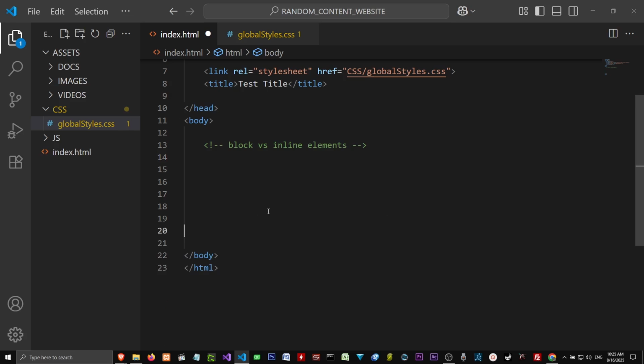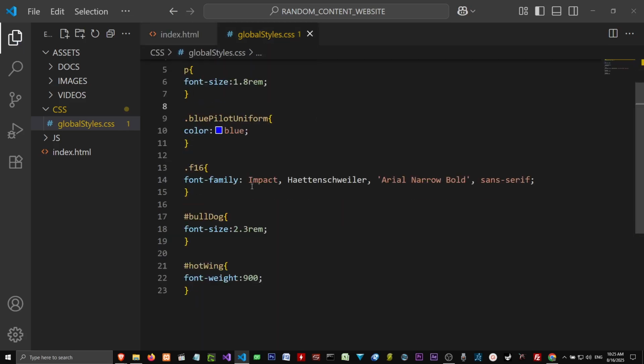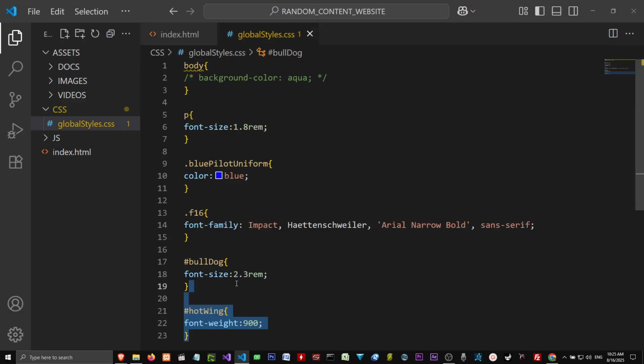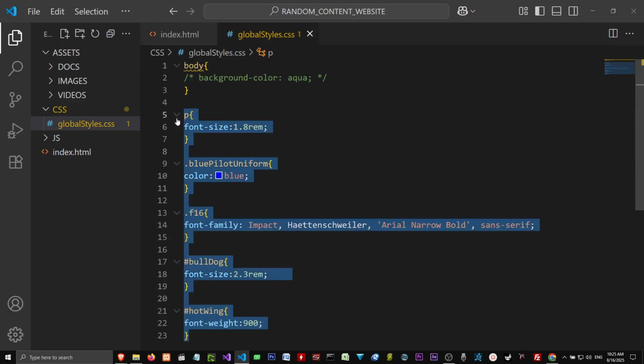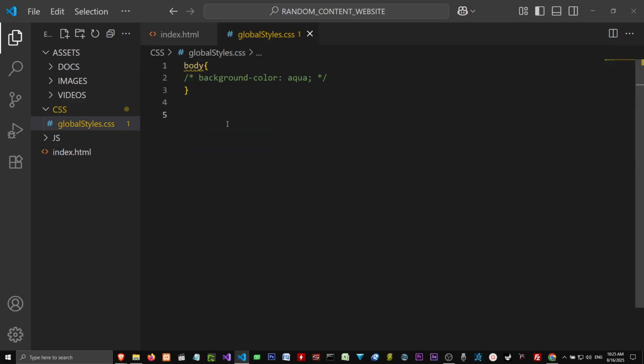We'll clear that out. We'll hit Control S to save. And let's go ahead and come here and let's clear out all the pilot stuff we learned. We'll clear that out, make that, and hit Control S to save.